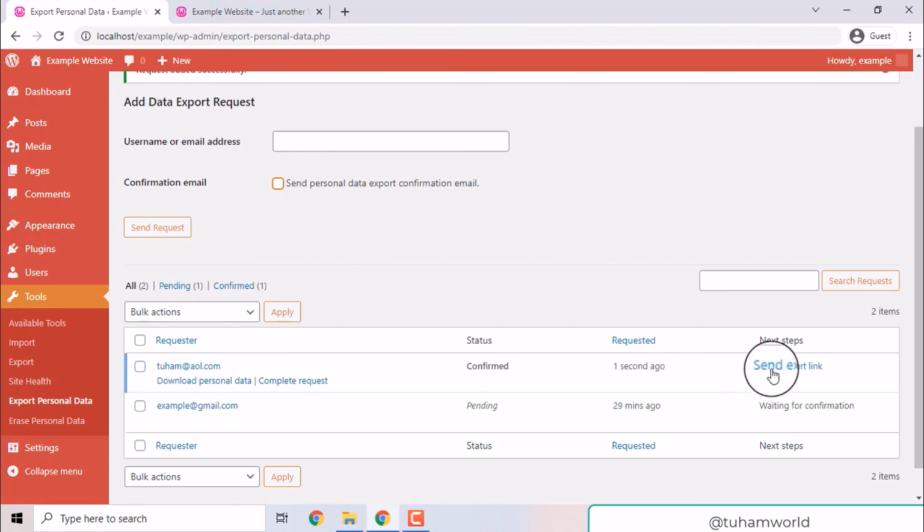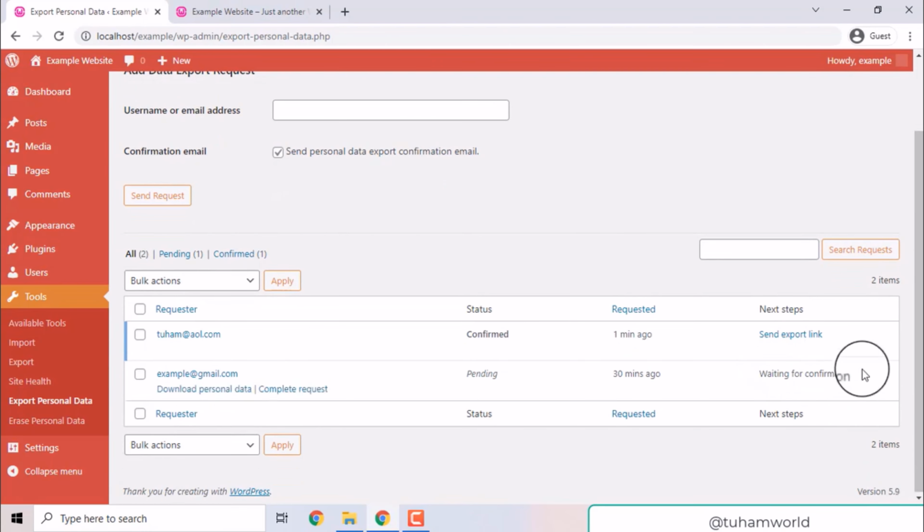So I can now click on send export link. It's going to send the export link to the username, and the person can actually export his personal data. Since the status has been confirmed, once I click on send export link, it's going to send the export link to the person. The same thing also goes for erase personal data.